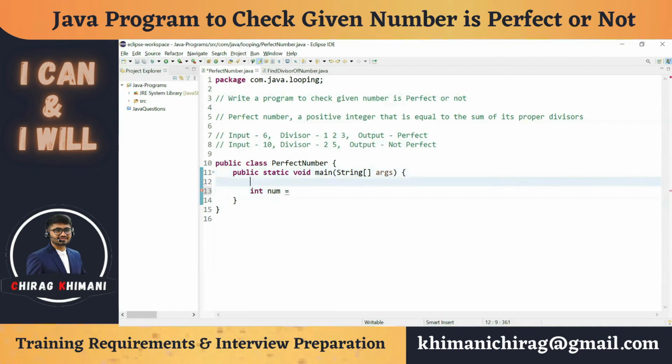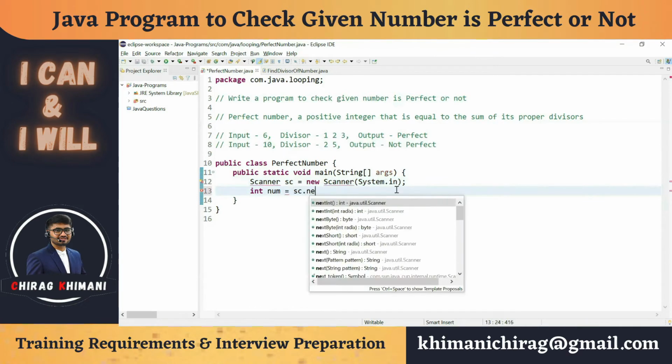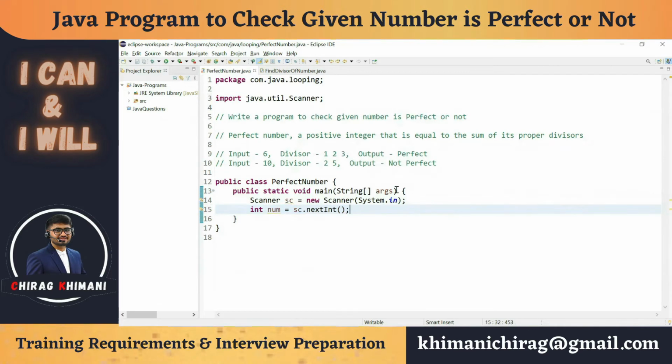Let's use the Scanner class. I'll write Scanner sc is equal to new Scanner, and we have to pass System.in. Perfect. Now let me take the number from the user. So we have to write sc.nextInt. So we have identified the input required in this program.